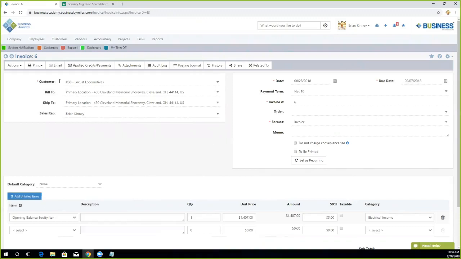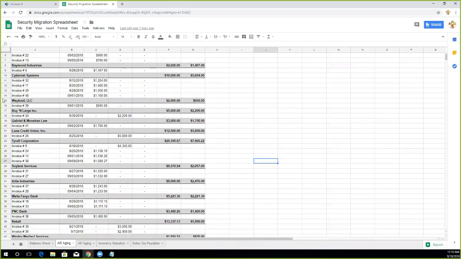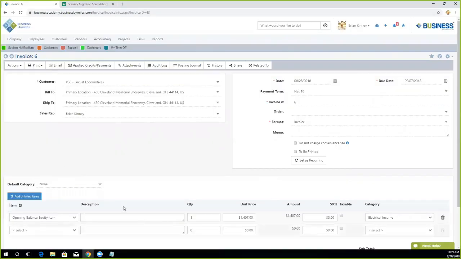So on that invoice import sheet, you're going to fill out all the column headers. Your item is always going to be opening balance equity item for an invoice import upon migration. Your quantity is going to be 1. The unit price is going to be the invoice total. And the dates should follow as needed. Now, all that is received from our AR aging, so the import spreadsheet will just follow down below. But it's very important that your item should be that opening balance equity item, your quantity should be 1, and your unit price should be the invoice total.